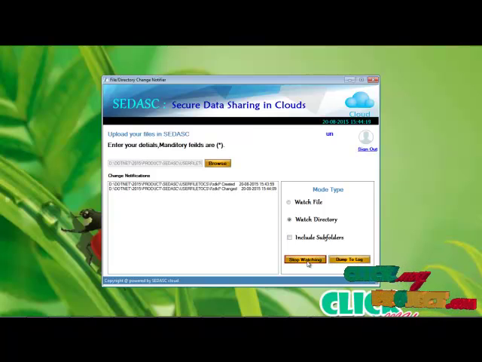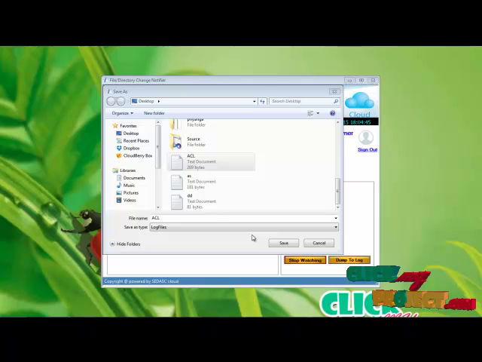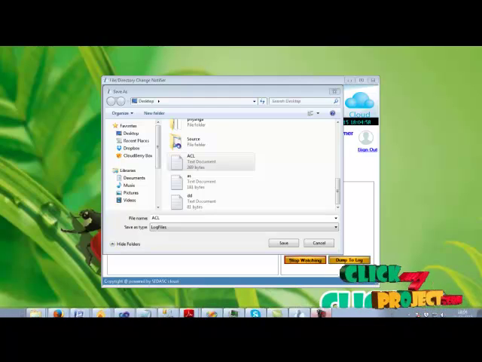Click dump to log. It will store and create the ACL file. Now I am storing the access control list file into ACL file. Click Save button to save the files.